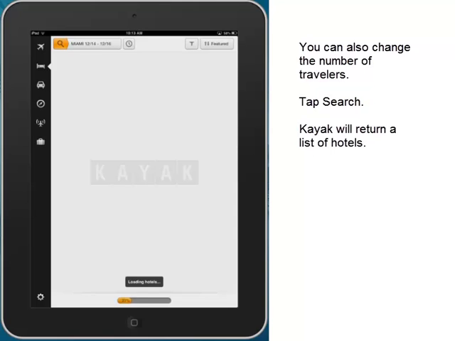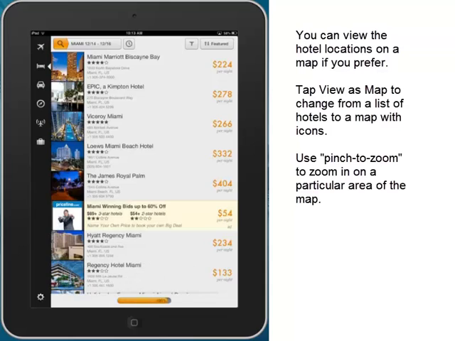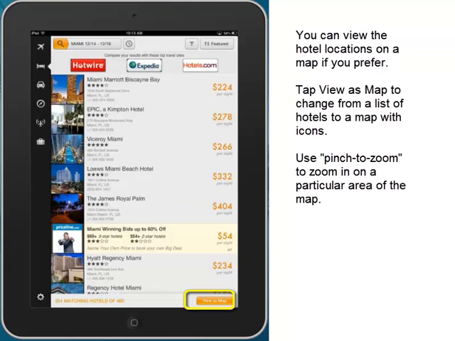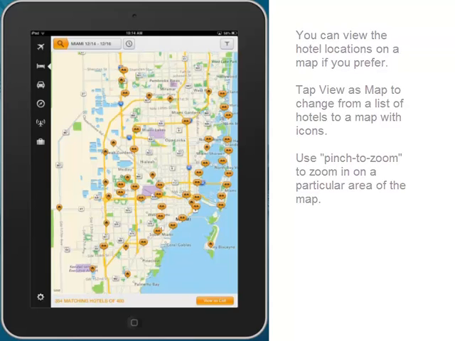Kayak will return a list of hotels with rooms available on the dates you are traveling. You can also view the results on a map if you would like to see where the hotels are located. Just click View as Map in the lower right-hand corner. If the map is crowded, you may want to zoom in to get a better view. Kayak uses standard iPad pinch to zoom functionality, so it's easy to expand the map.